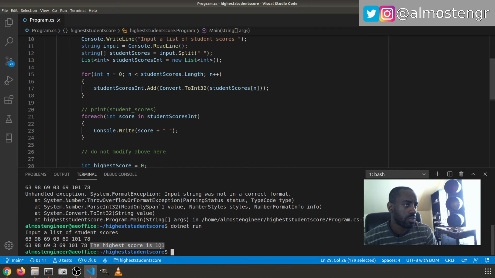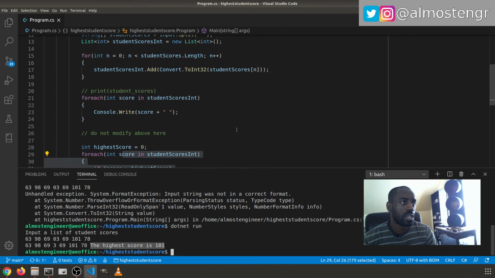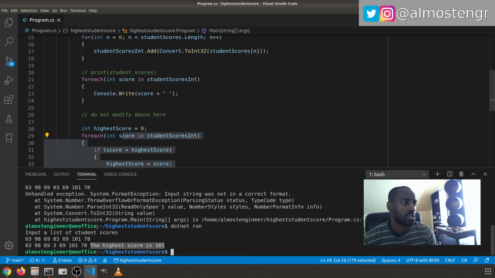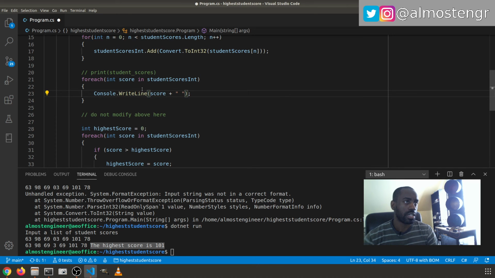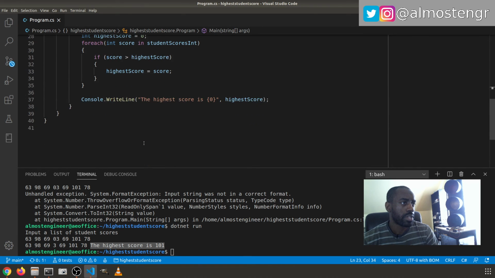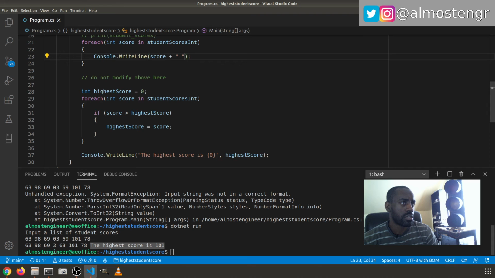All right, so we got all of the numbers printed back out, and then as you see here, the highest score is a 101. Looks like some formatting might need to be done here to change this up. So let me change this to a right align. That way that comes out a little bit better than what it did.